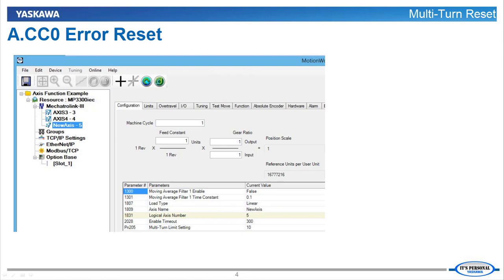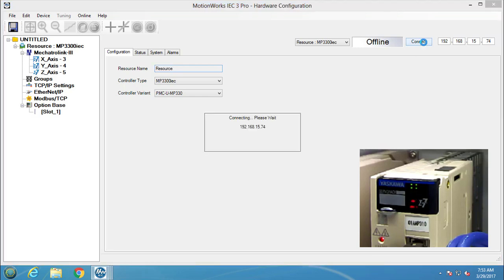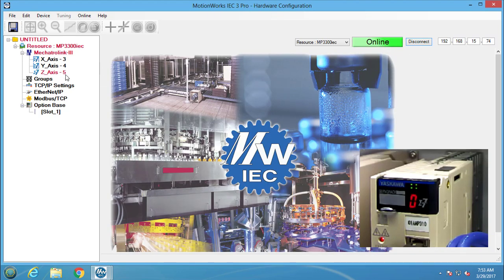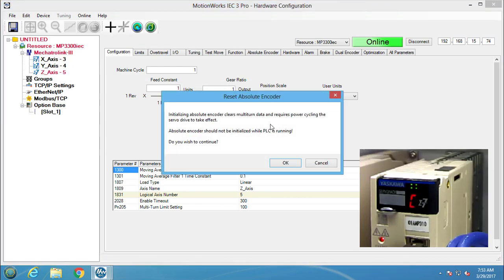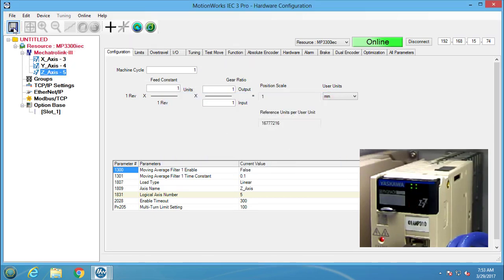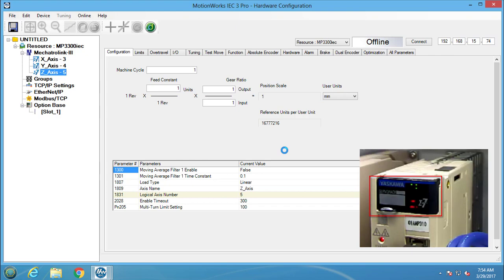So to reset the A.CCO alarm, open the hardware configuration window, go online, select the axis with the error from the resource tree on the left side, press the Reset Absolute Encoder button, save the configuration, and then reboot the controller. When the controller reboots, the A.CCO alarm should be gone.